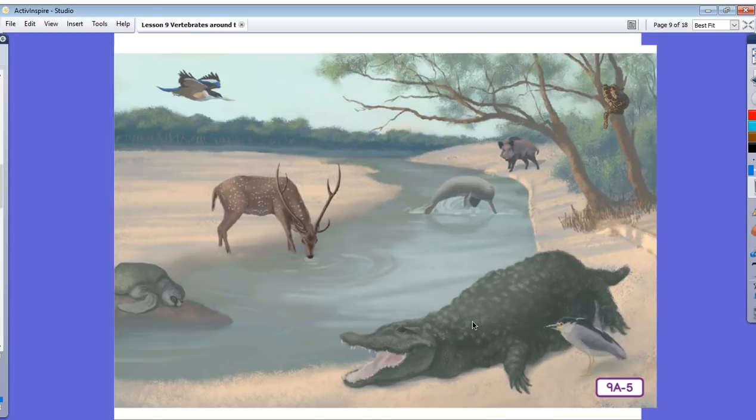The Ganges Delta of India on the continent of Asia is home to swamps, forests, and creeks. The animals that live there include the black-crowned night heron, the wild boar, the olive ridley turtle, the Ganges River dolphin, the Indian python, the blue-eared kingfisher, the mugger crocodile, and the chital.